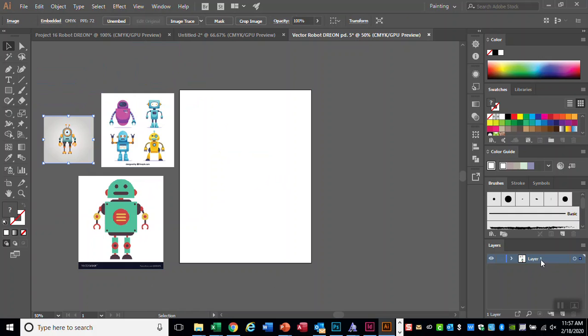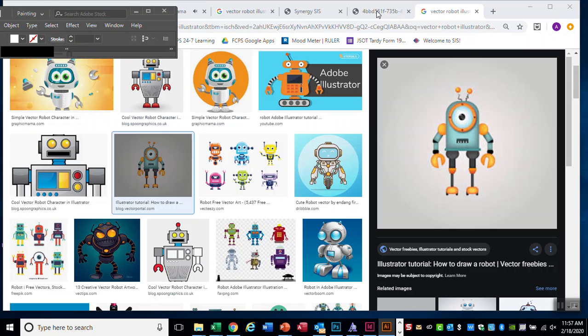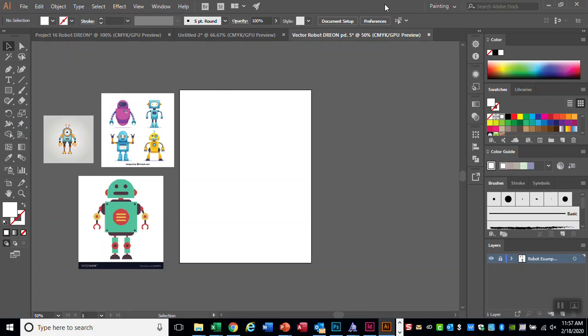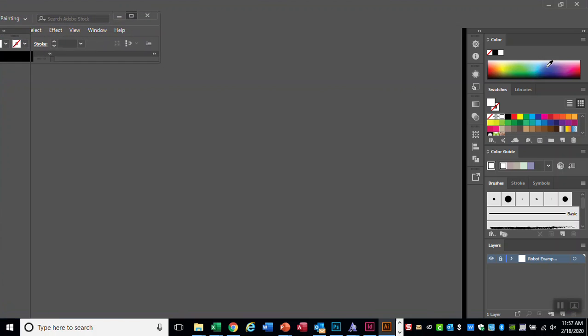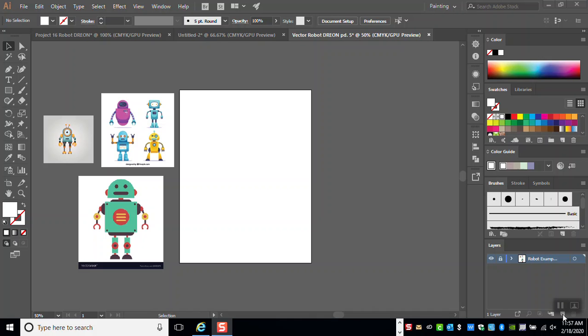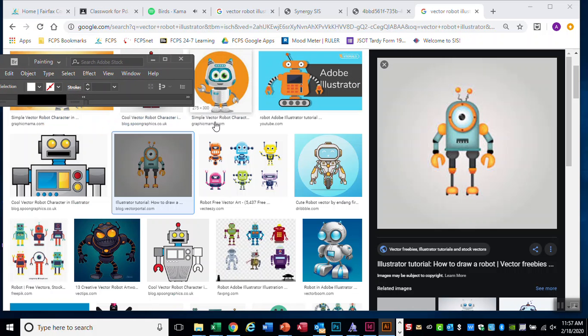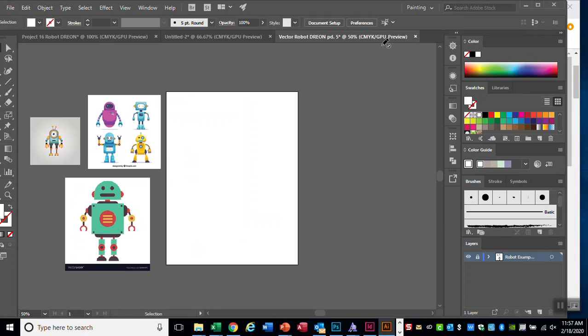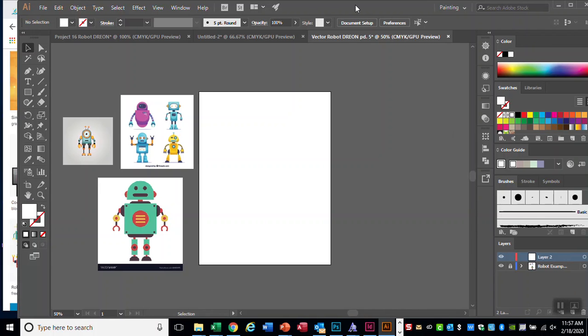I'm going to go ahead and name this layer. You don't have to, but I'll name this Robot Examples. And then I'm going to lock it. And I'm ready now to make a new layer. It's just that new layer is kind of next to Snagit, which is the problem. There we go. So I'm going to make a new layer, and now I'm ready to work.